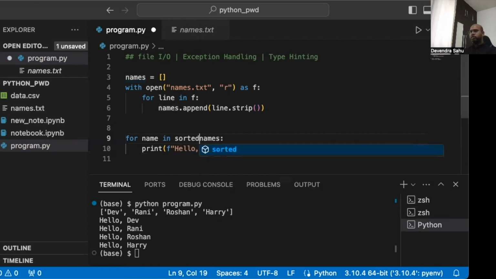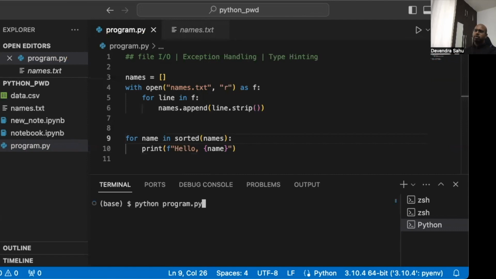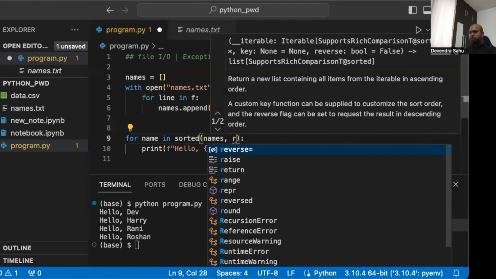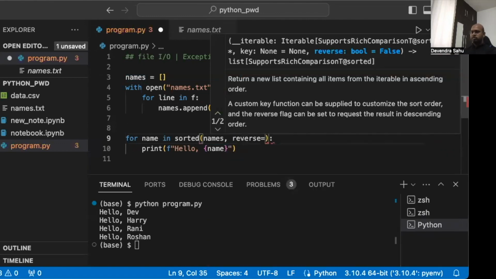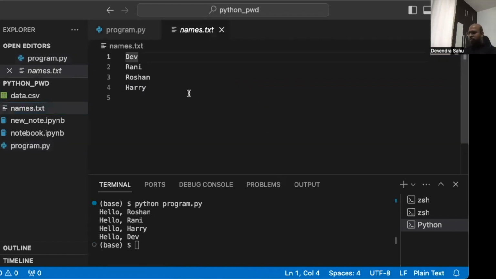So we will use the function sorted on names. Now you can see that the names are sorted alphabetically. We could also reverse the sorting order. There's another argument called reverse, which is by default false. If we say reverse equals true, now the order will be reversed. See, reversed.